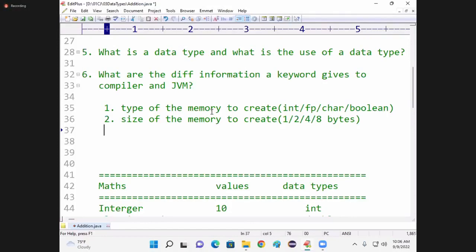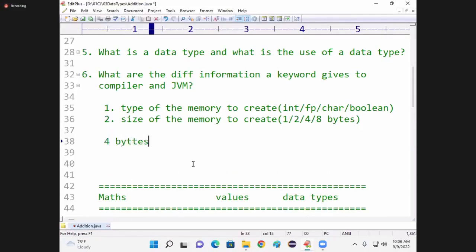Now for example, I'm asking, go and bring water. Then you will ask, how many glasses or how many liters, right? If I say walk, how many kilometers I should walk, right? So kilometers is the measurement. Similarly, the memory measurement is 1, 2, 4, 8. Okay, I told the compiler, create 4 bytes of memory. Then the compiler has created, let's say, 1 byte of memory.